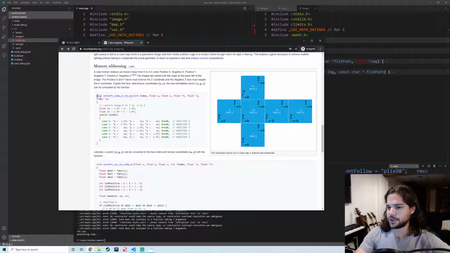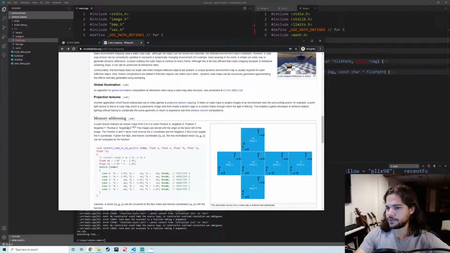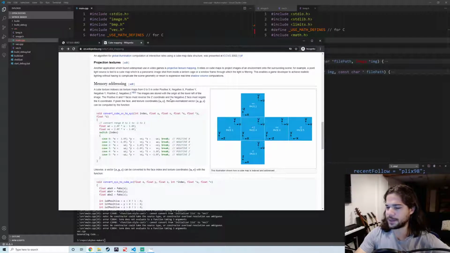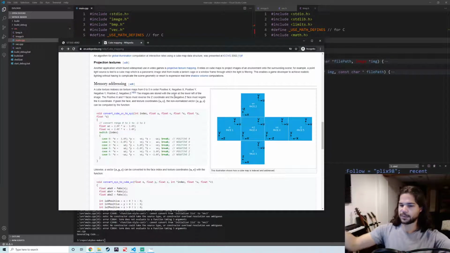There are some actual C examples here for memory addressing, whatever. I don't really need to do anything with that because this looks like it's for UV texture coordinates, but I'm not building this in a 3D engine. I'm just building something to export the images out.